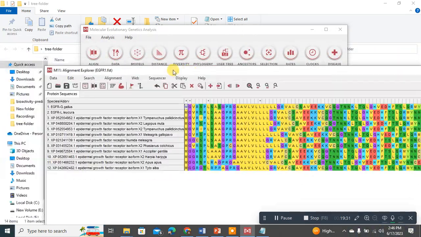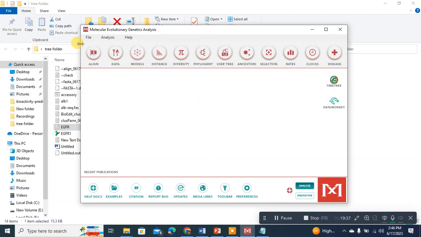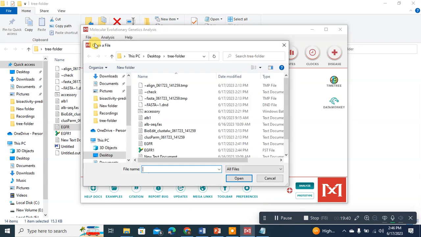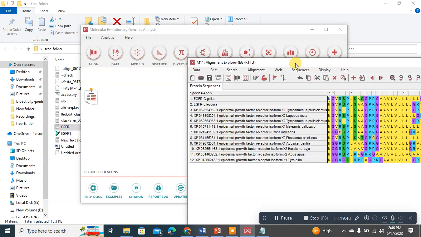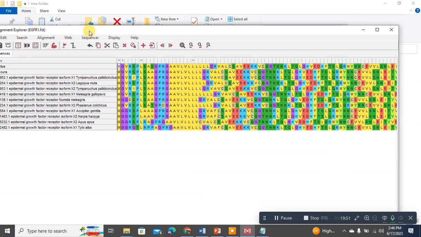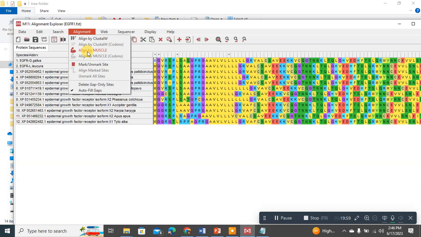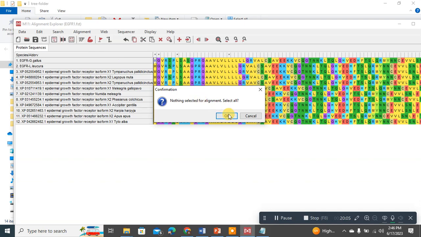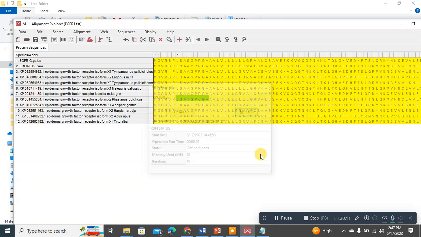It's very easy. Once your program is open, file, open a file session, and EGFR1, align. Okay, this is our align file. If you want to align again, no need to, or otherwise you can also align by ClustalW or MUSCLE, but for protein sequences I always suggest aligning by MUSCLE. So you can also align again, that's not an issue, it will take some time.